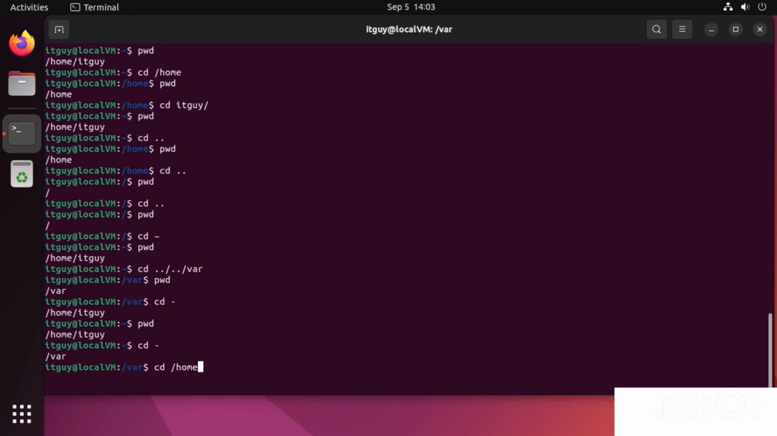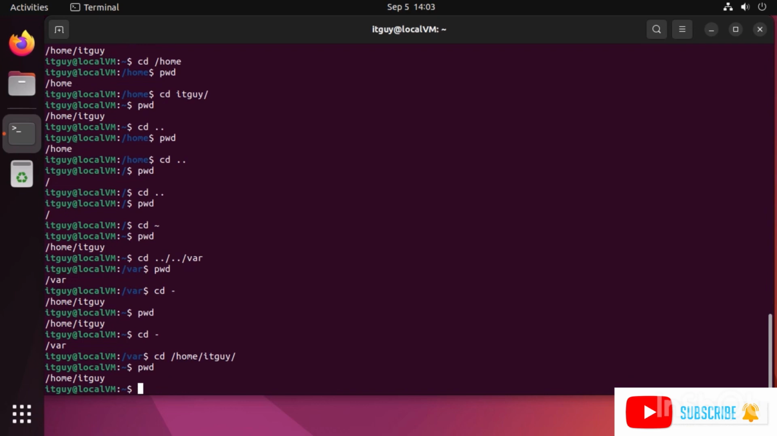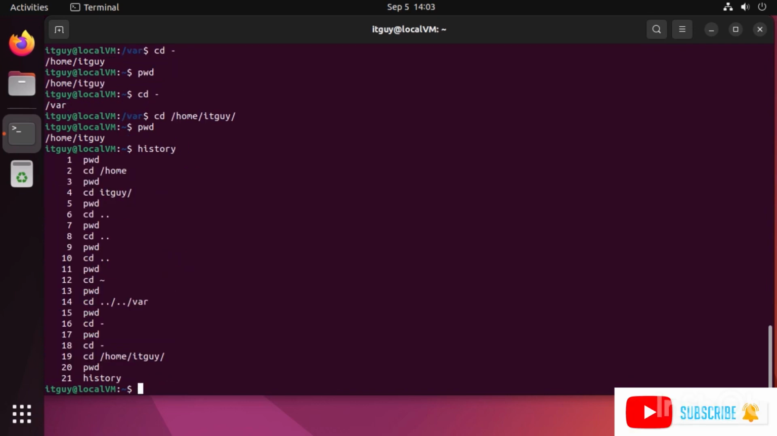Let's move to our user's home directory by typing its full path, /home/itguy. In general, there are 2 ways to write the target path for the cd command. Starting from slash, this is called an absolute path, and starting from whatever else, it is a relative path. The difference between these 2 types of path is that using an absolute path, we don't care about our current location at all, while a relative path is formed based on the current location.